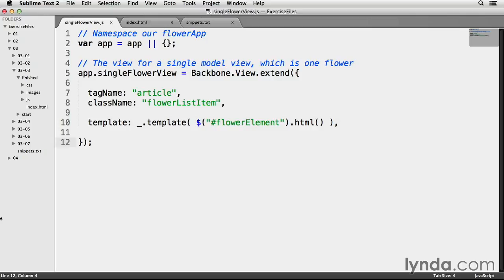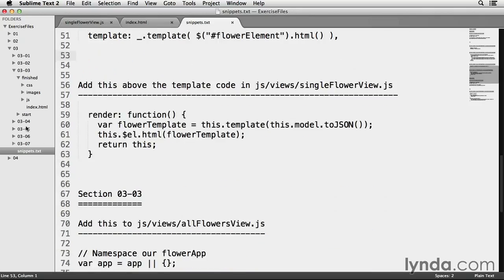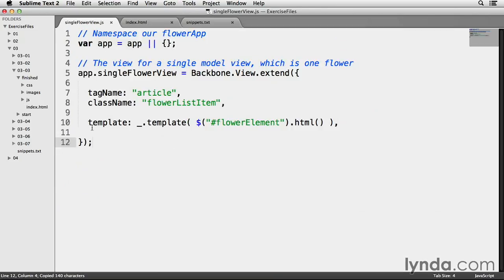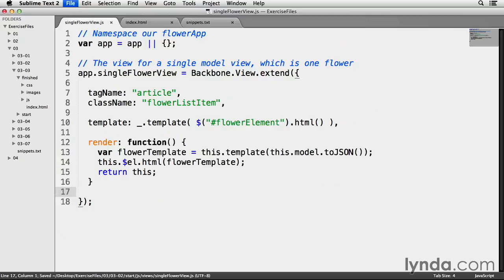Now at this point, Backbone knows it has to populate a template with some model data, it just doesn't know where that model data is. I'm going to tell it where the data is with the help of the render method. So it's back to snippets.txt, and I'm going to highlight line 59 to 63 and copy it. And I'm going to paste it directly below my template tag. So as previously mentioned, render looks at all the logic I've defined up to this point, the tag name, the class name, and the template property, and builds out the element.